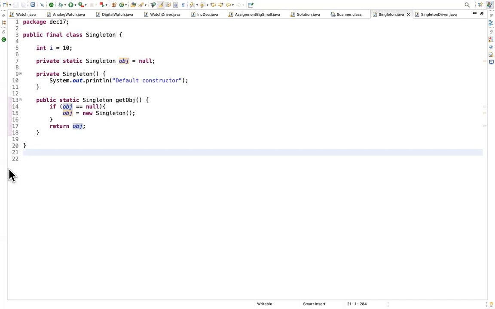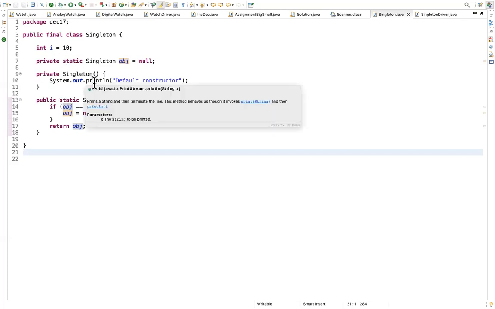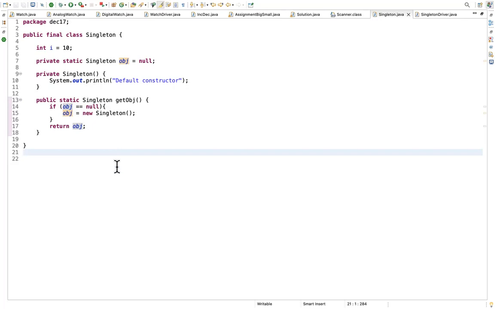So right now, the only thing you need to remember is whenever you're trying to create a singleton, your constructor has to be private, and your object, whichever you're creating, has to be static, and your entire class has to be final, so that your object will not be changed at a later point of time. It will be a constant.